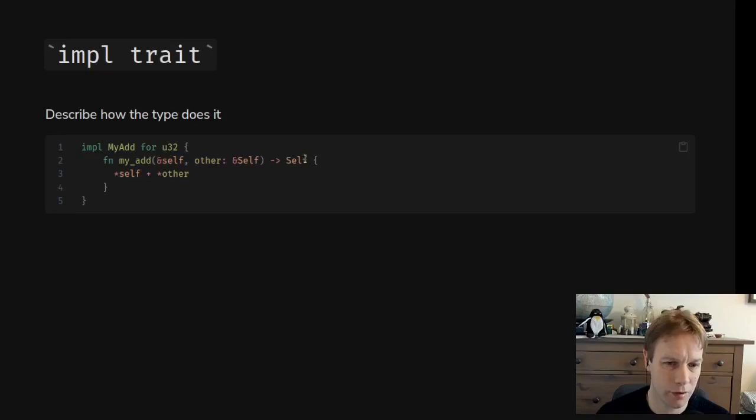Notice we're not returning a reference to self here. We're returning a new instance of self. And self here is U32. So we're returning a U32. We added up two U32s. We got a U32. We return it. And we've implemented the myAdd trait for the U32 type.